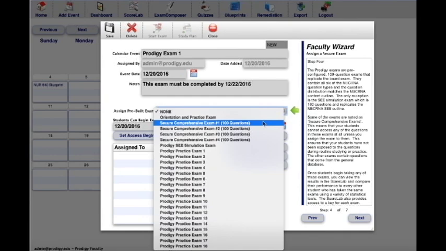The next 4 exams are Secure Comprehensive exams. These are 100 question board simulations that contain all of the NBCRNA question types, and the questions are distributed according to the NBCRNA Candidate Handbook. The difference between these 4 exams and the ones below it is that the students have no other way of accessing these questions unless you assign this exam to them. These exams are often used as a standardized exam so that you can compare your student's performance on them to every other student in the country who's taken the exam.